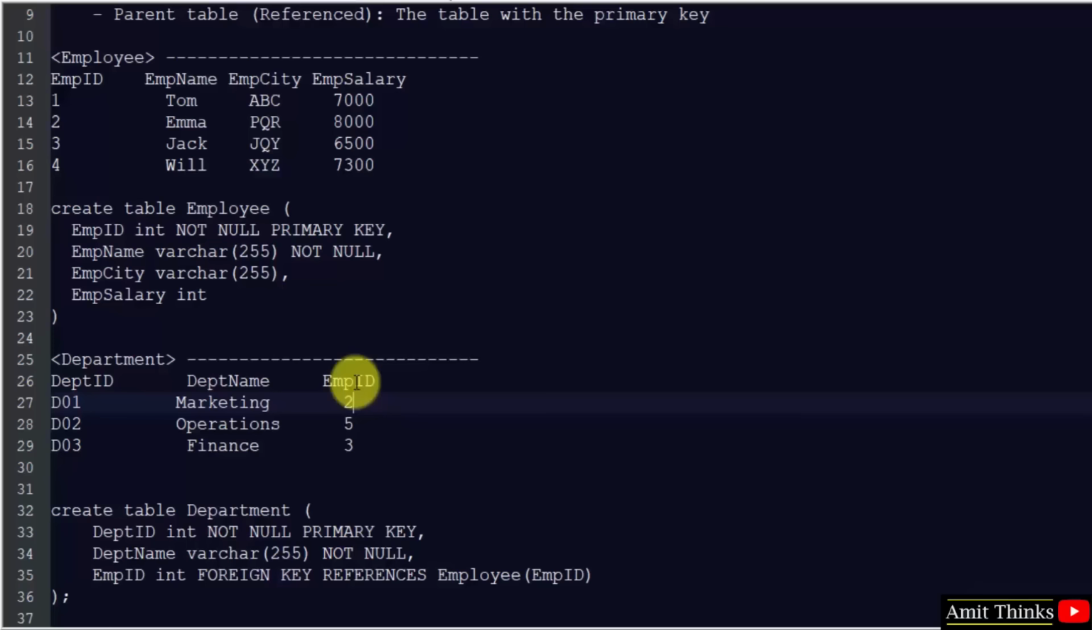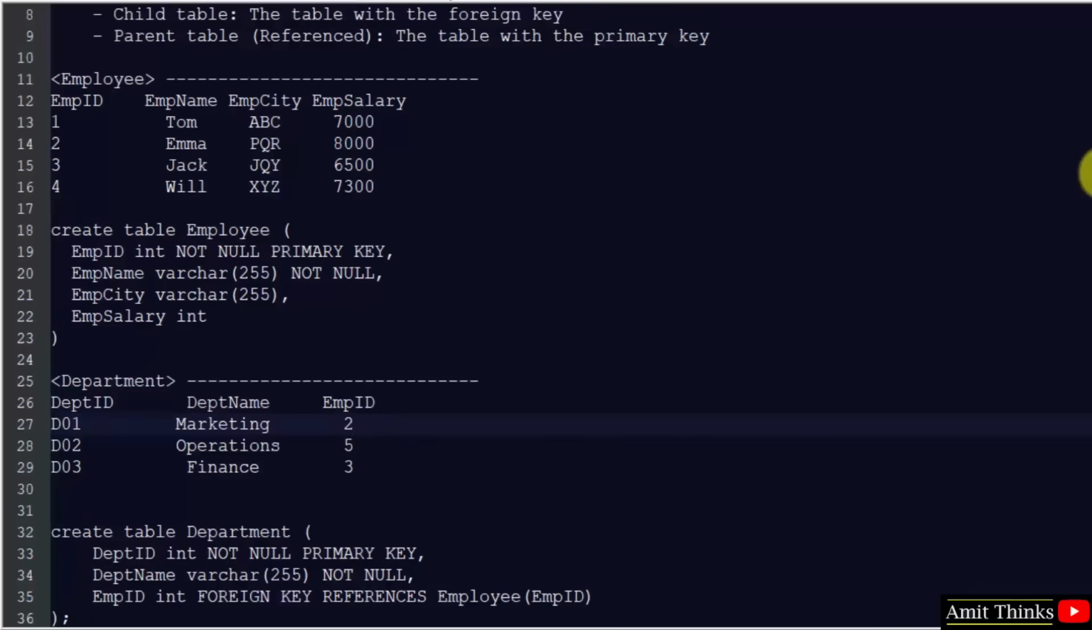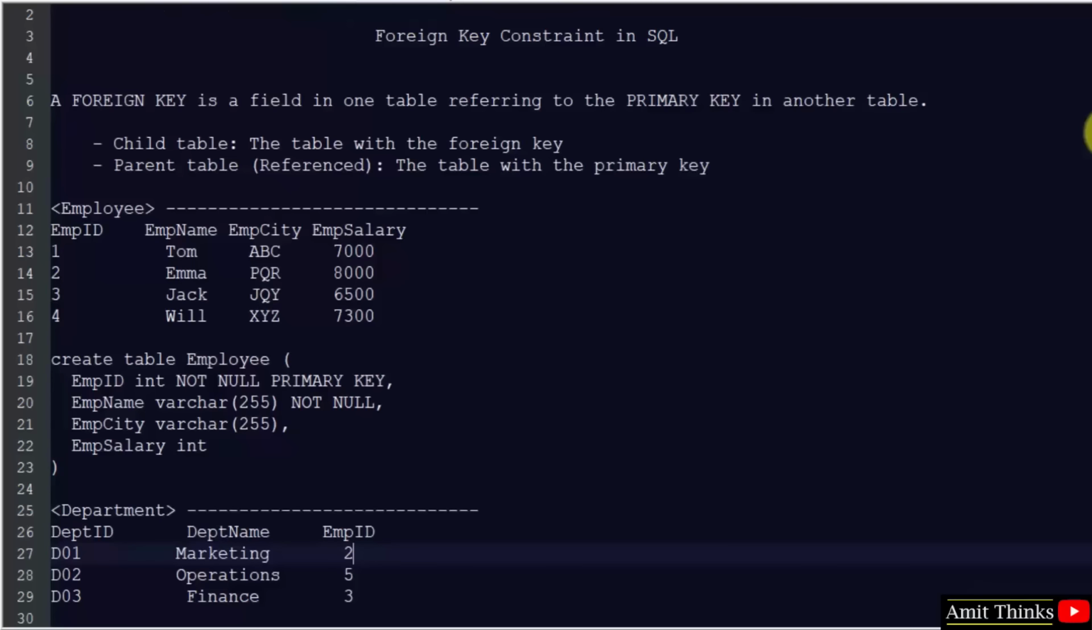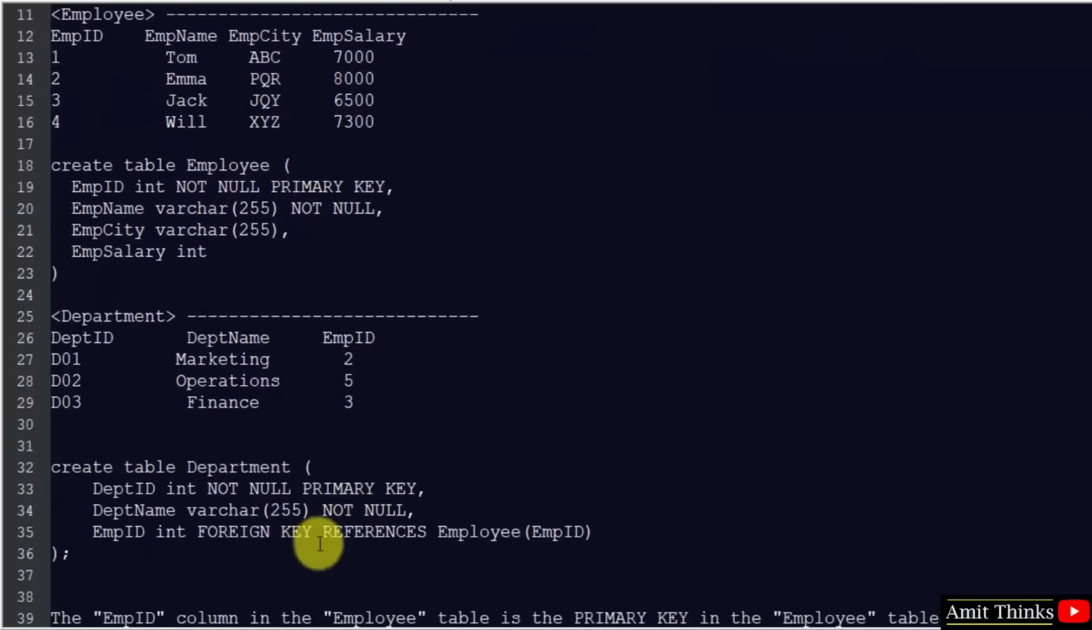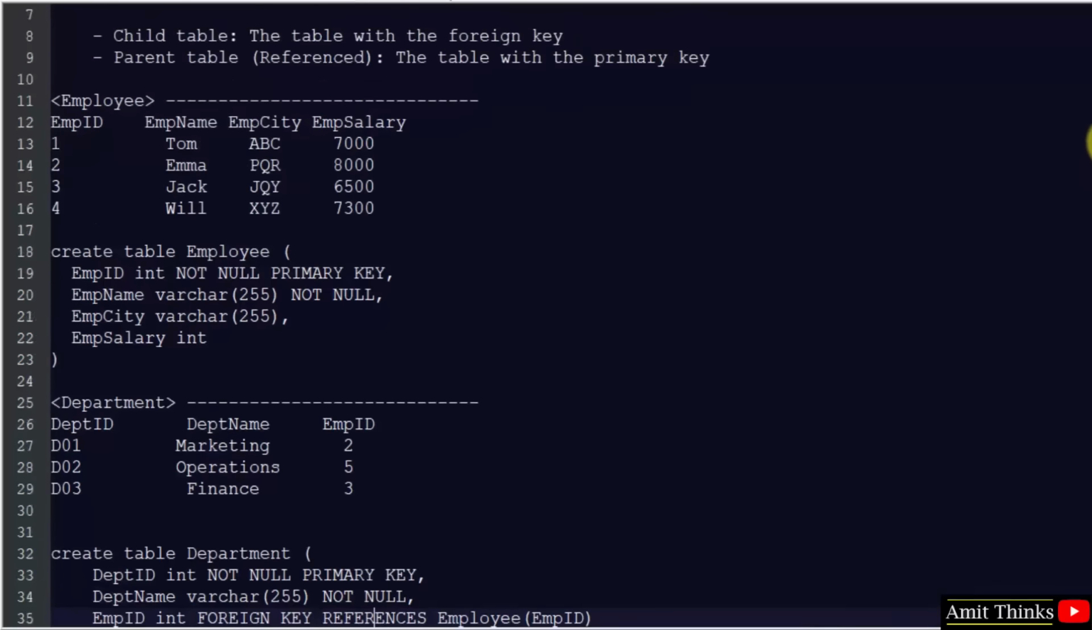Okay, so this is how you can work with primary key and foreign key in SQL. So guys, in this video we saw what a foreign key is, what a primary key is, what a foreign key constraint is, and how we can set a foreign key constraint easily. We can reference tables. We also saw what a parent table and a child table are in the context of foreign key.